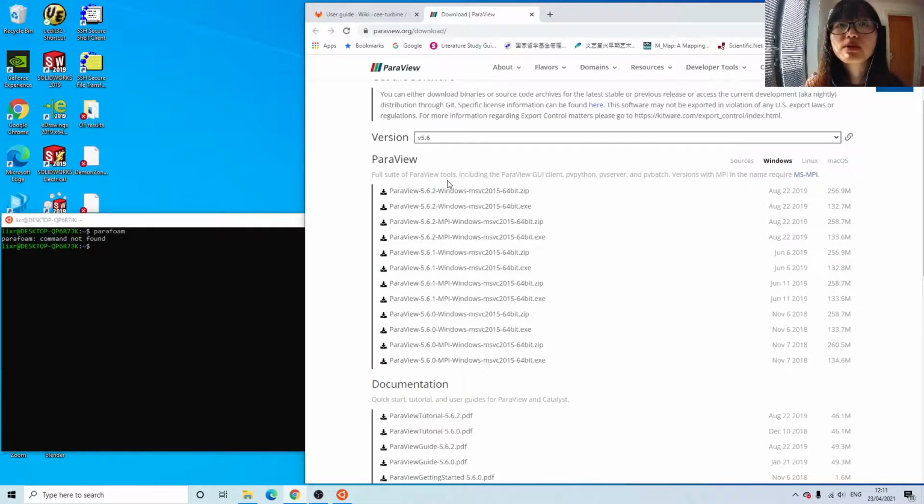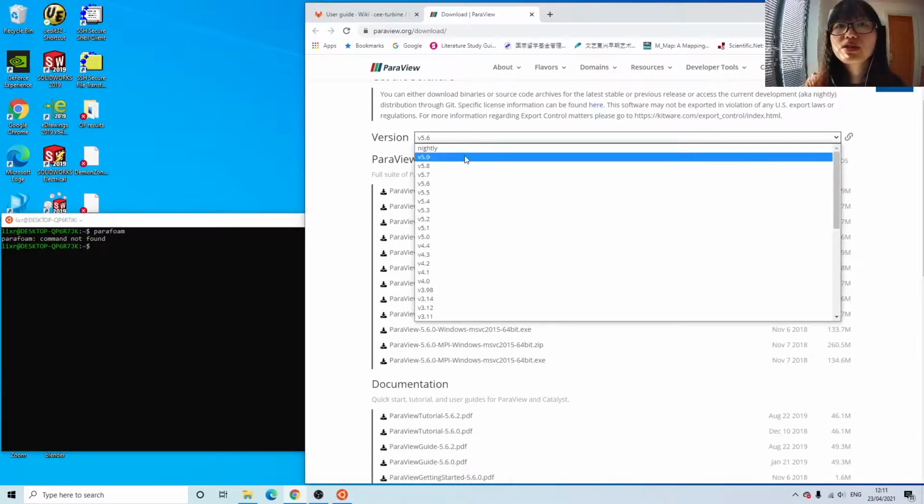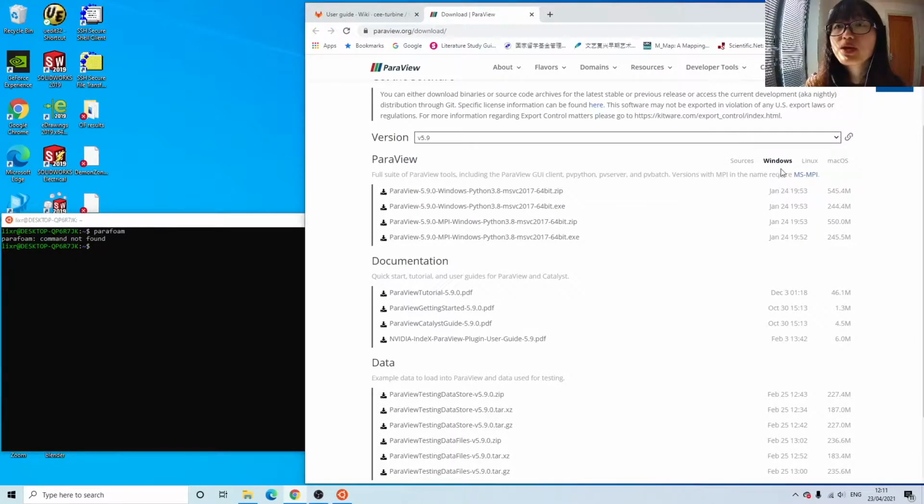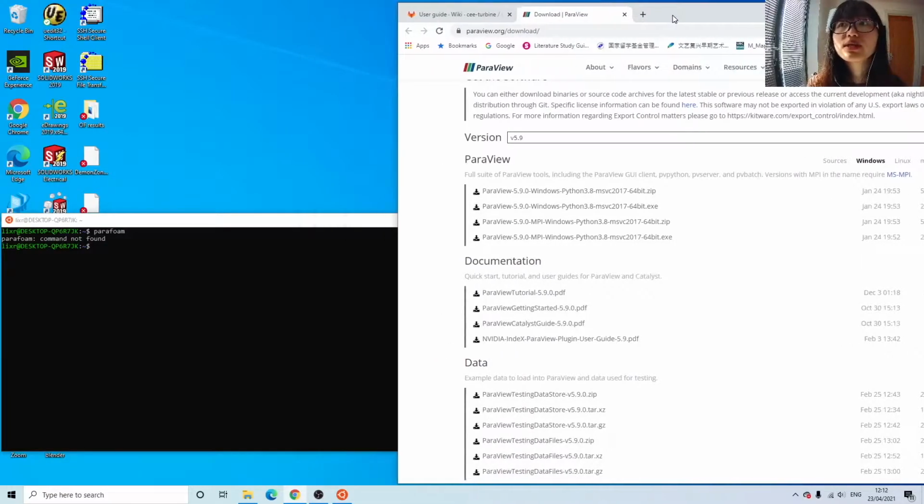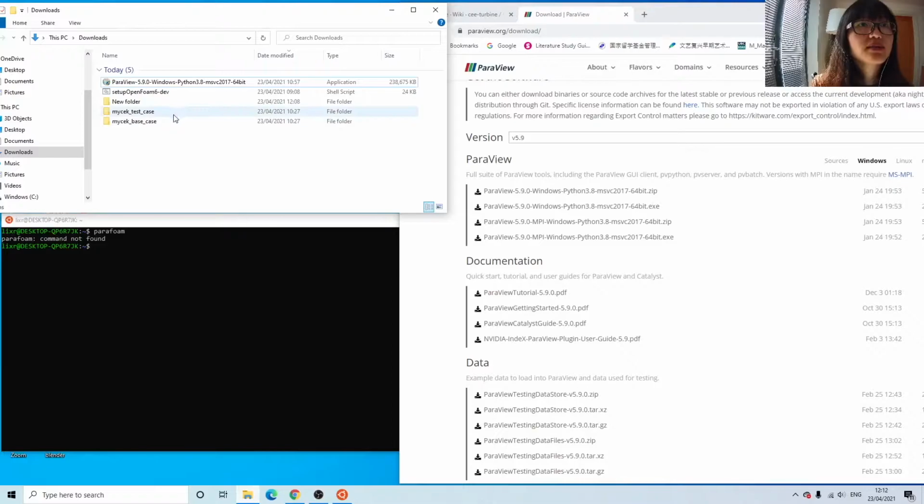So, for example, 5.6. Okay, so now let's download the latest one. Make sure Windows has been selected. Let's download this one. If you click on it, it should start downloading automatically. But because it's not that small and it takes quite a while to download, I've already downloaded it.